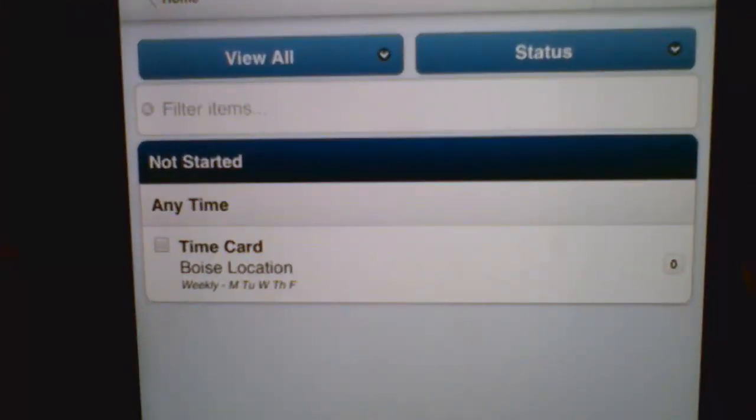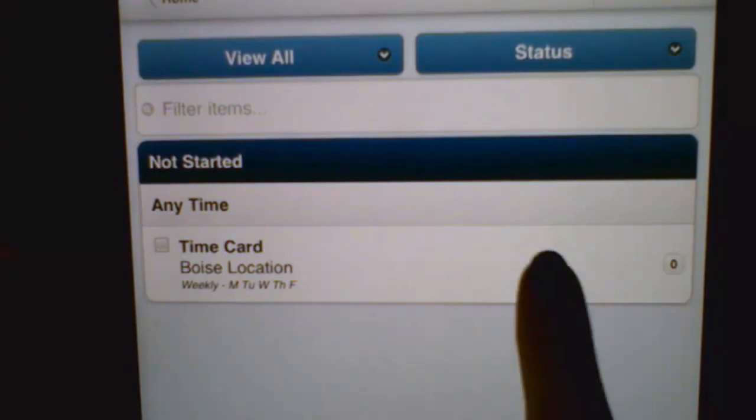Now, the task that you see on your screen now is my time card. This has been set up as a task that needs to be completed Monday through Friday, and this task has been assigned to all of the individuals that work at the Boise location, so they will see the same task and be able to enter their data. So I'm going to select the task.